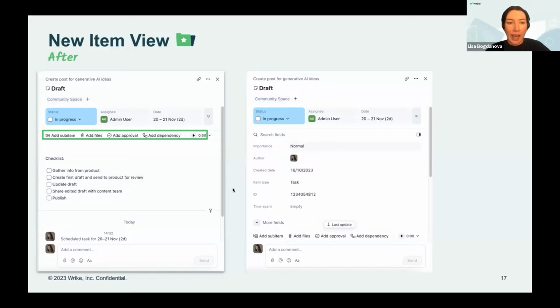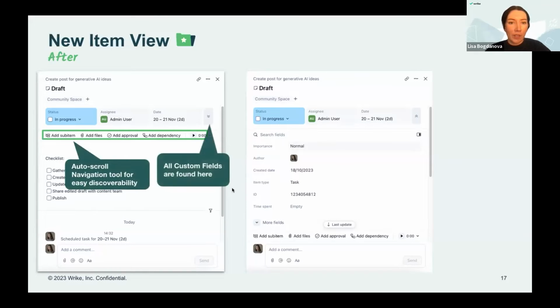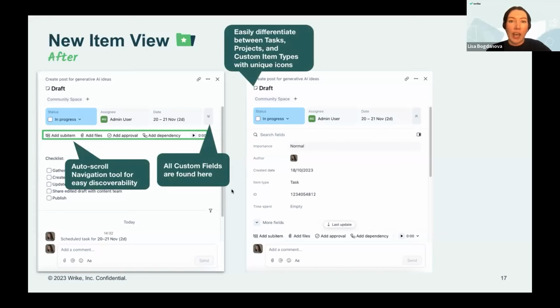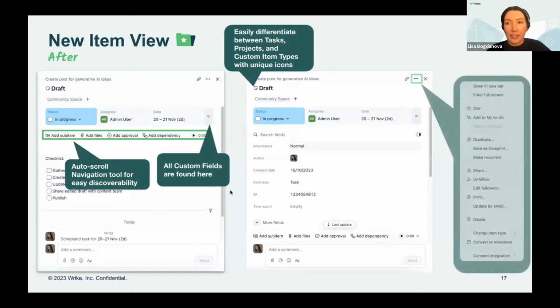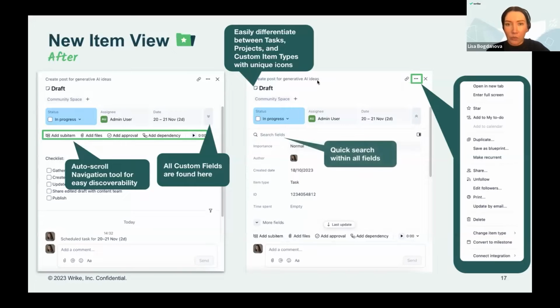Next up, we have the button for your fields that can be found here as demonstrated. Then we have icons to easily differentiate between tasks and projects and custom item types, which have unique icons. We have the three-dot menu here that should look very familiar. Basically, all of the regular things like starring items, adding them to my to-do, sharing, following, unfollowing, integrations, all of that can be found here. And next to it, we have the item permalink button as well.